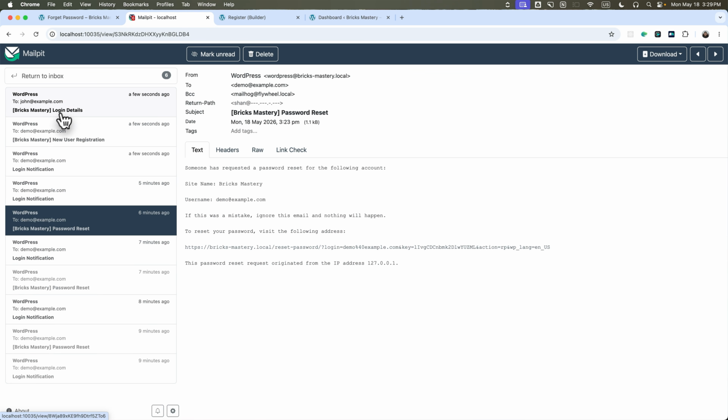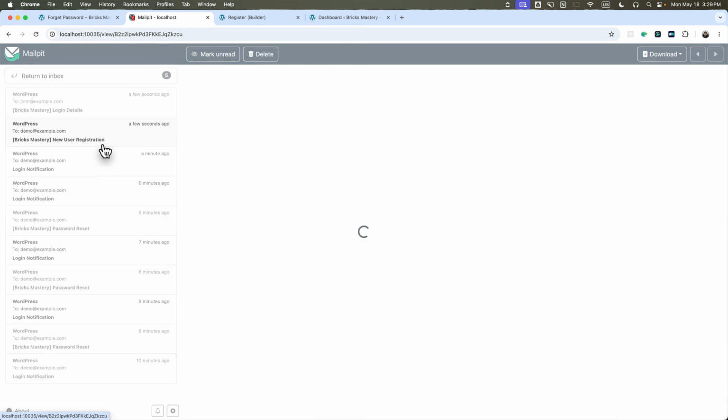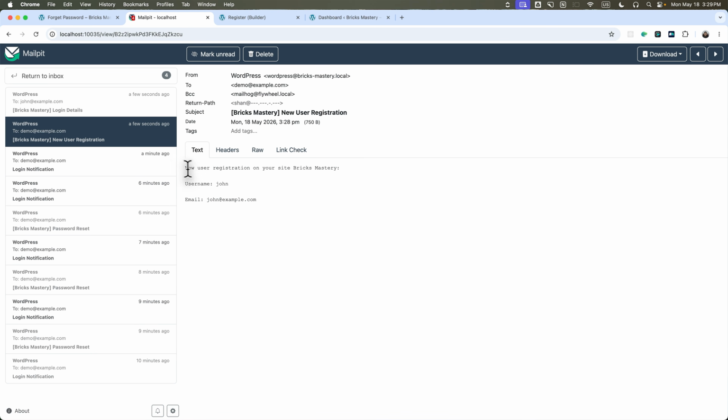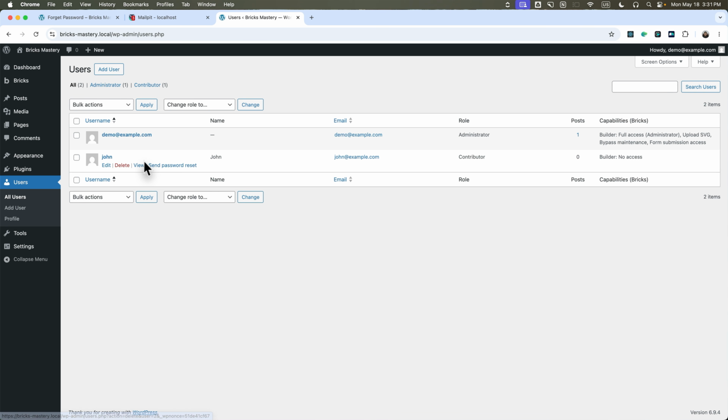Now you can see from here, to set your password, visit the John, and this is already done. The new user registration happened. This is the email that is being sent by the website to the website owner or the administrator. So if we go inside the users page, you can see John has been registered, and from here you have this option, John, for example. This is the email that we registered, and it has no access to the builder capabilities. It applied as a contributor.